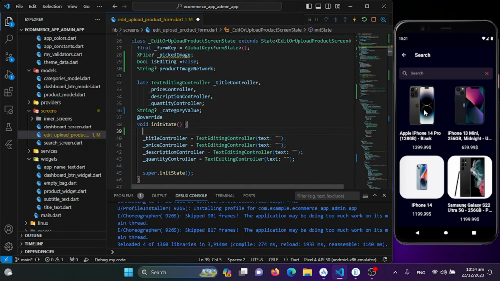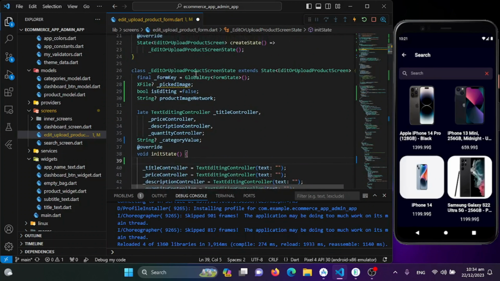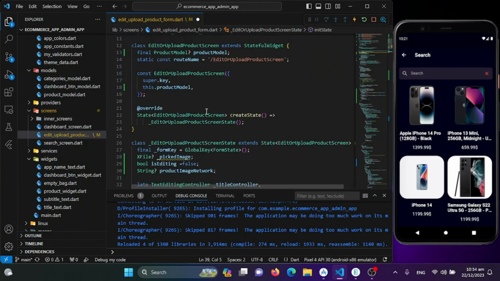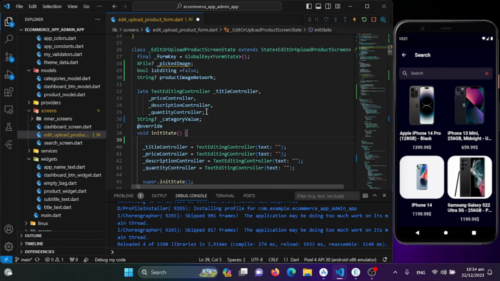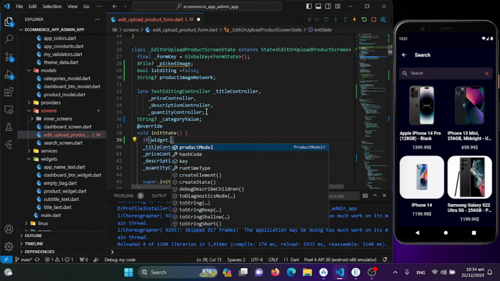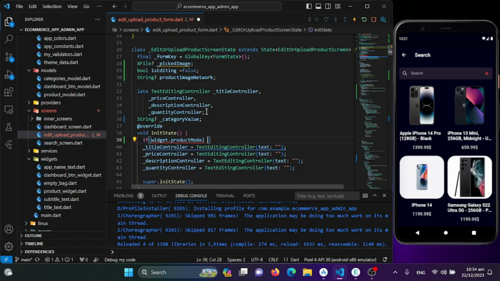It means that when we click on this item, we will be redirected to the editing page, so we can get all the details from there. So the product details, this product model, will not be null. I will check on that basis so we can redirect to that page. So now I'll be checking that if widget dot product model is not null, basically it means that it has something. So when the user has clicked on an item, it is not null.